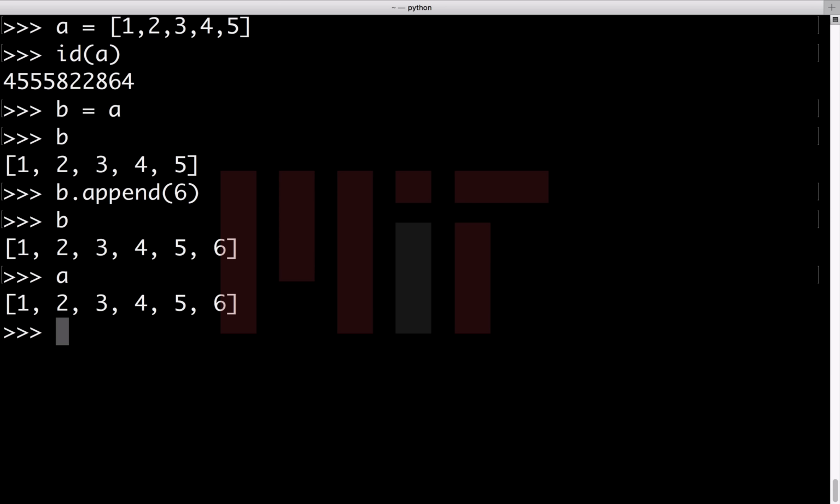Let's check what is the ID of this object b that we have created. As you can see, the ID of b is the same as the ID of a. This means both a and b are pointing to the same memory location. So if I modify any one of these, the same effect we will see for the other. This is known as deep copying. b is a deep copy of a where both refer to the same memory location.